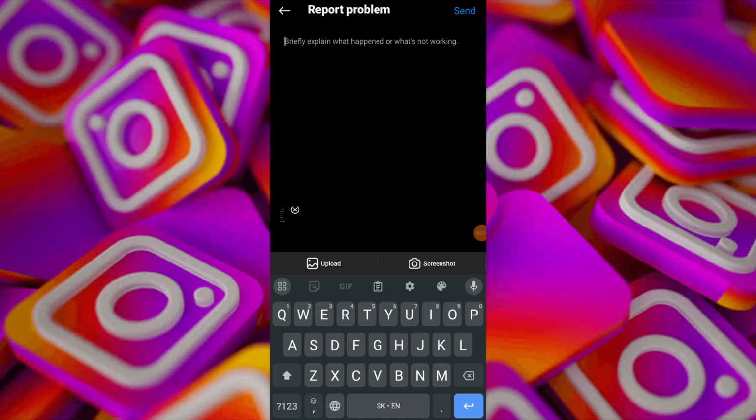After sending the report, log out of your Instagram. Wait for a few moments, then log back into your account.